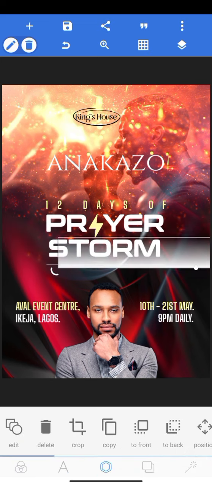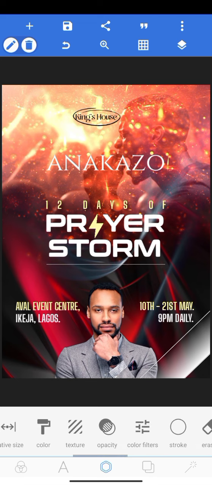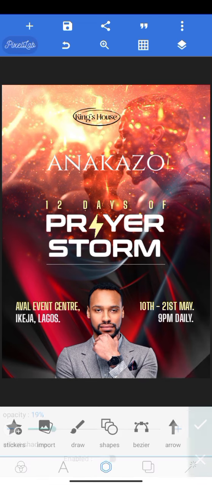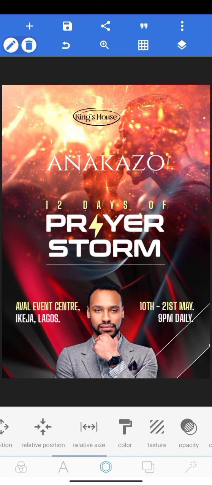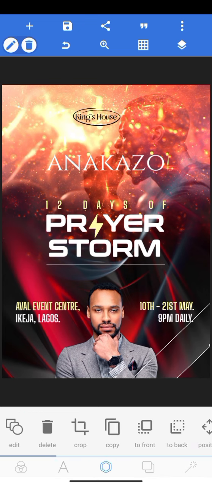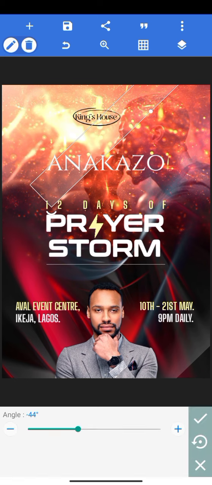So I'm going to mark this, and I'm going to flip this way. I'm going to place it somewhere here, and then I'm going to reduce the opacity to something like this. Can you see this, guys? Let me show you guys. 19 opacity. So I'm going to copy again. Check my angle of rotation, minus 44. So this time I'm going to rotate my angle to 44.